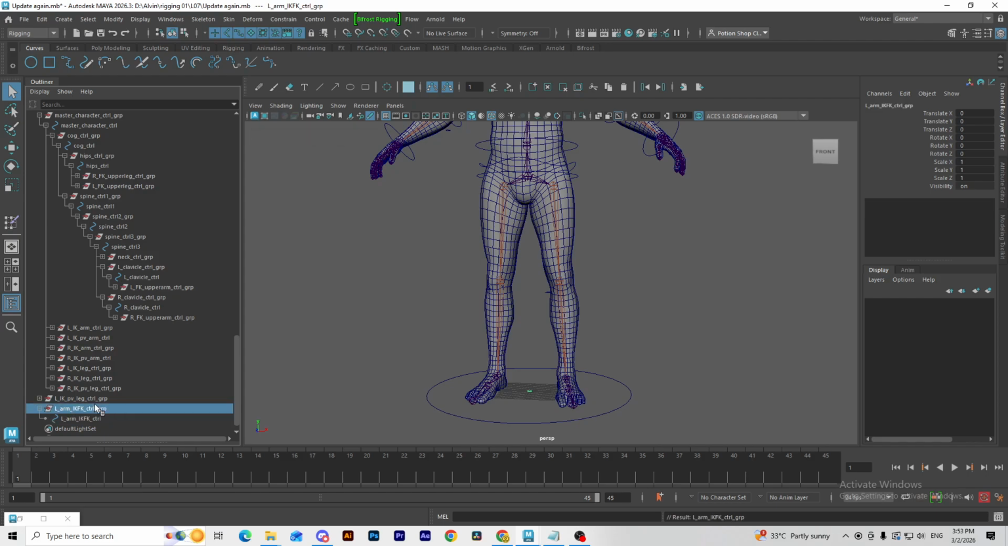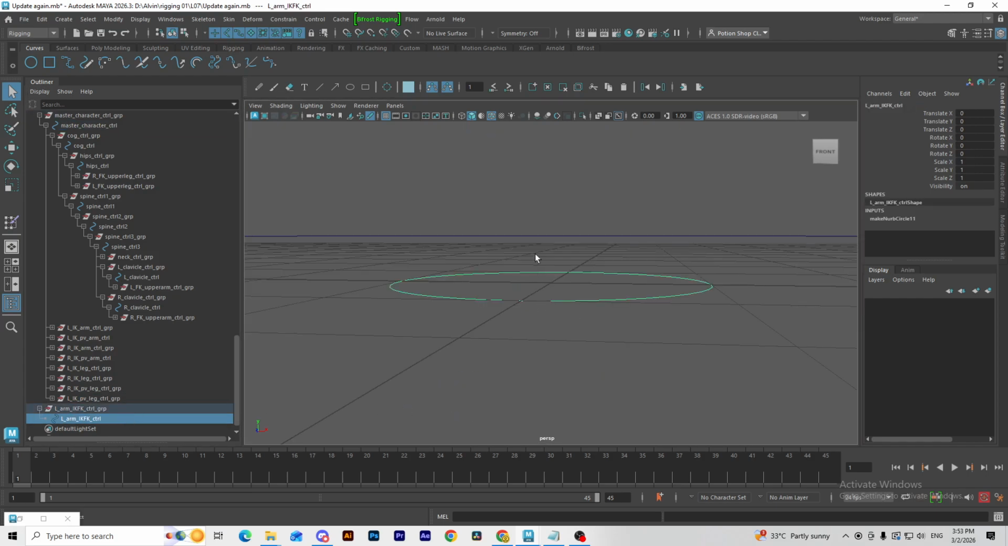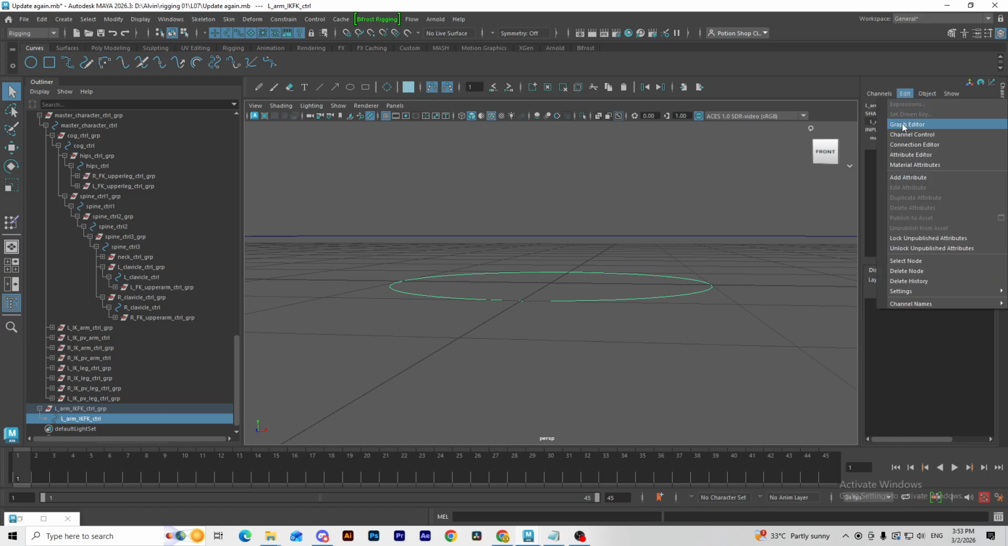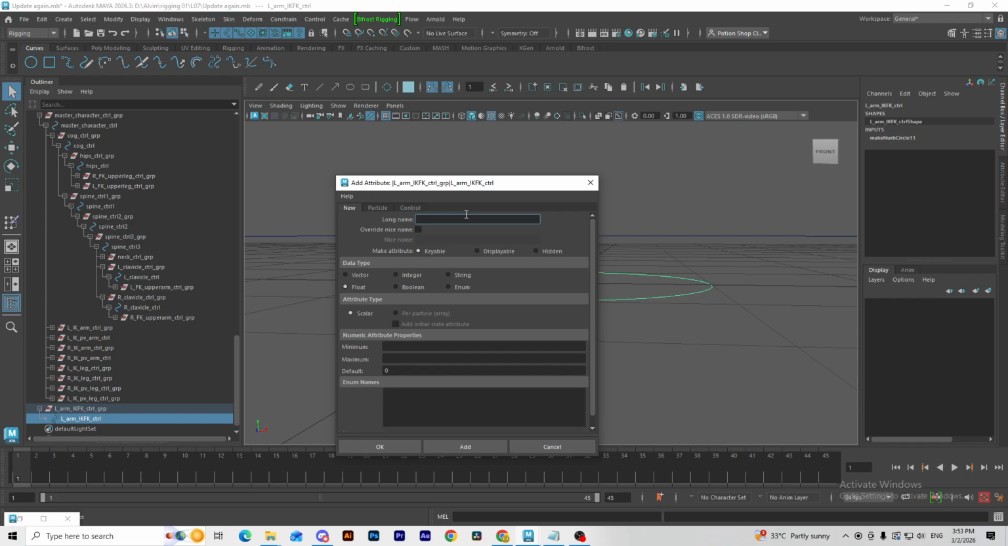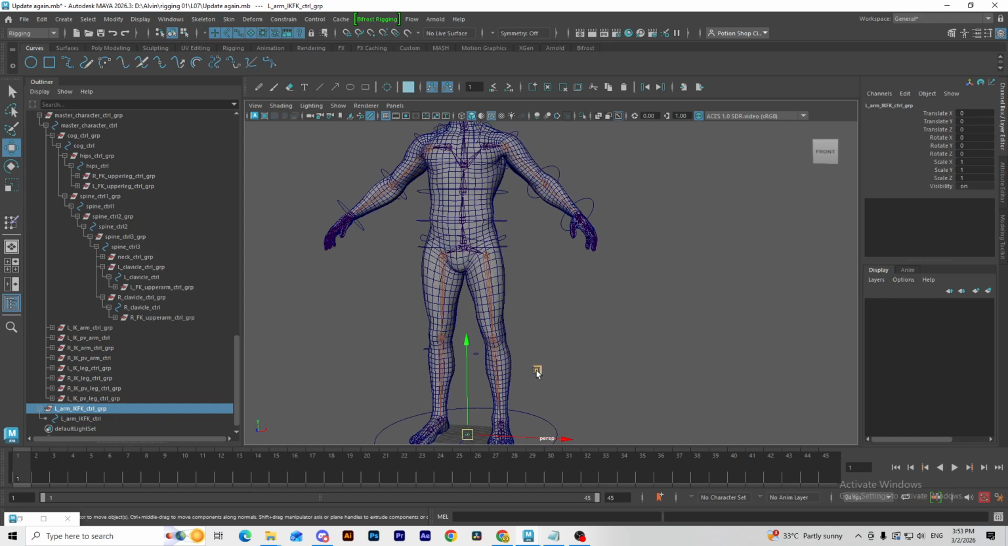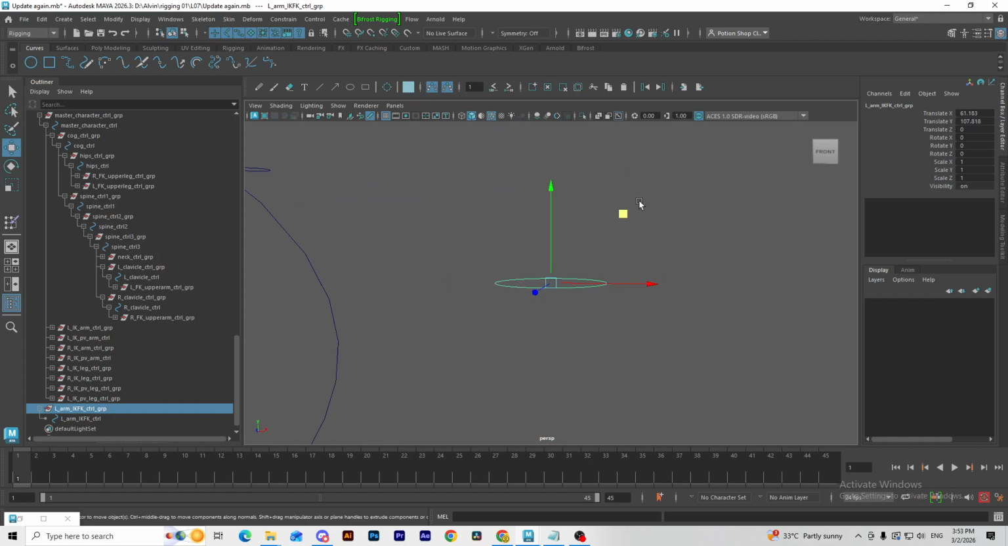It's a group, so this one I forgot to put inside just now. So this is your controller. All these attributes it doesn't need. Click lock and hide. And then create a new attribute: edit, add attribute, add in here FK, minimum 0, maximum 1. Now that we got the controller, just move it around to the hand parts here.